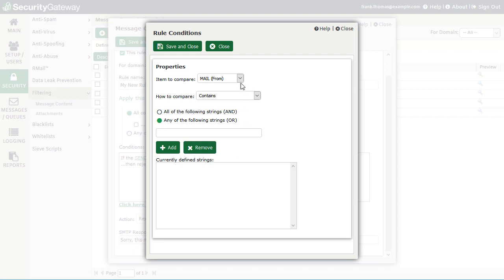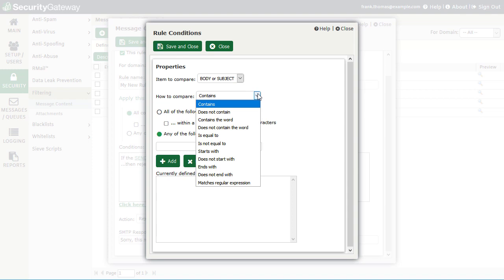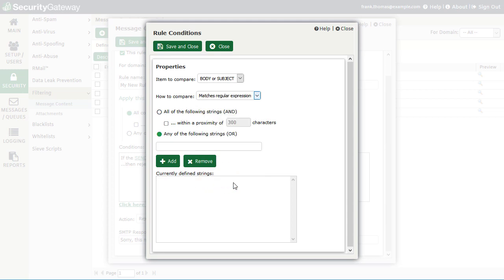We can then specify another condition to look for, for example, a keyword or phrase in the body or subject. And then we can specify whether the body or subject contains or does not contain certain keywords or phrases, or is equal to or not equal to the information you specify, whether it starts with a keyword or does not start with a keyword, or whether it matches a regular expression. So depending on what you select, you can then enter your information in the blank provided.